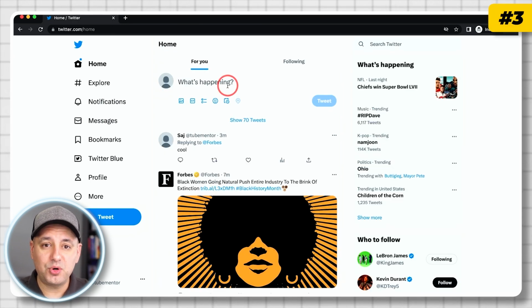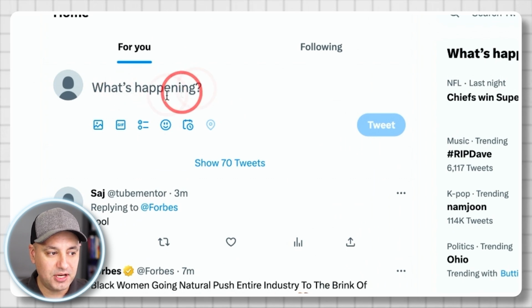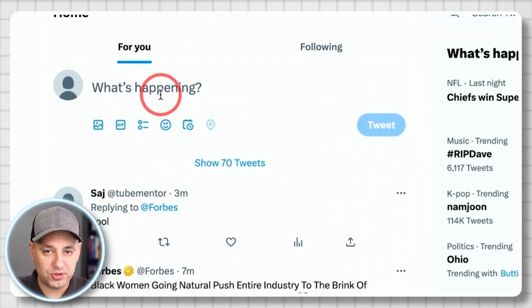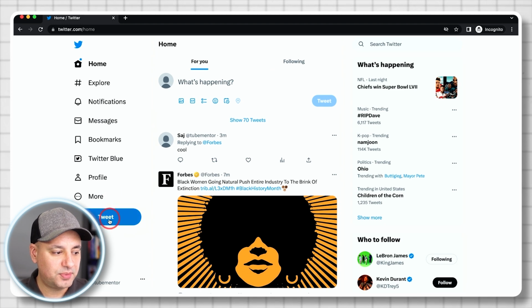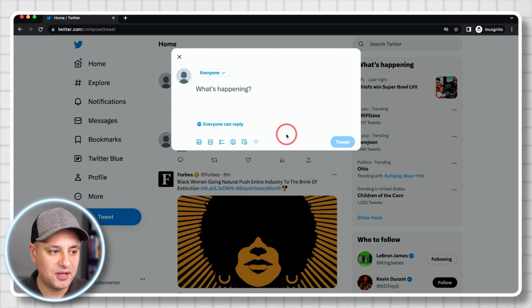Now, in the next step, let's go ahead and compose our own tweets. Right over here where it says what is happening, you could actually post to Twitter yourself. That's called a tweet. You could also press this option right here to tweet. I'm gonna go ahead and do it from here, but it gets you the same exact option, okay? So I'm gonna say maybe later.